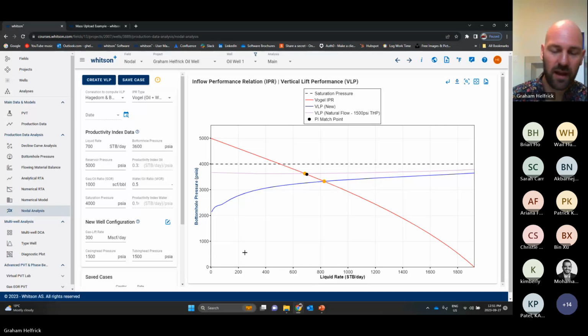All right. Now we're going to increase the gas lift rate. What if we go from 300,000 a day to 900,000 a day for our gas lift rate? And 900 in for our gas lift rate, and then we'll say create VLP.